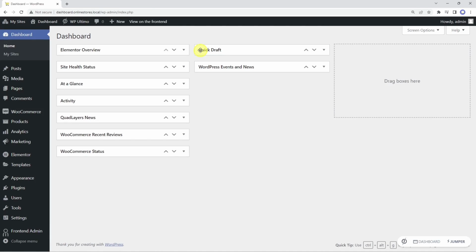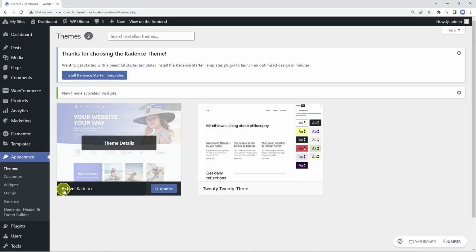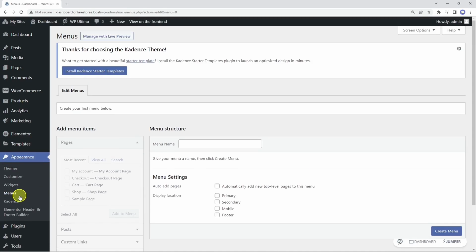For this, we need to change our WordPress theme, because the newest versions of the default WordPress themes don't use navigation menus. We'll activate the Cadence theme. Now let's create a new navigation menu called Dashboard.